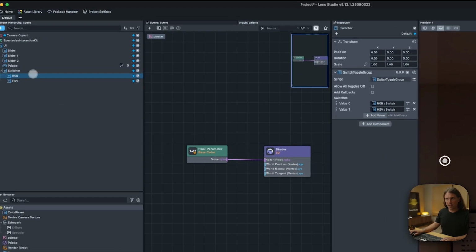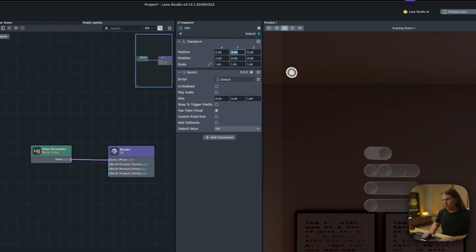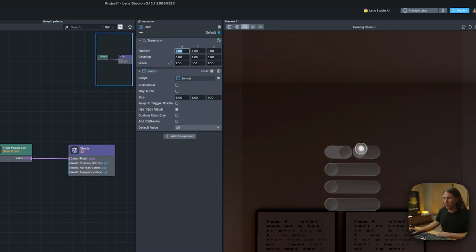And then I'm gonna position them in the scene. First, I'm gonna move them up out of the space of the sliders, and then move it over, and I'll move HSV up and over as well. So now if I click on HSV, RGB turns off, and if I turn on RGB, HSV turns off.